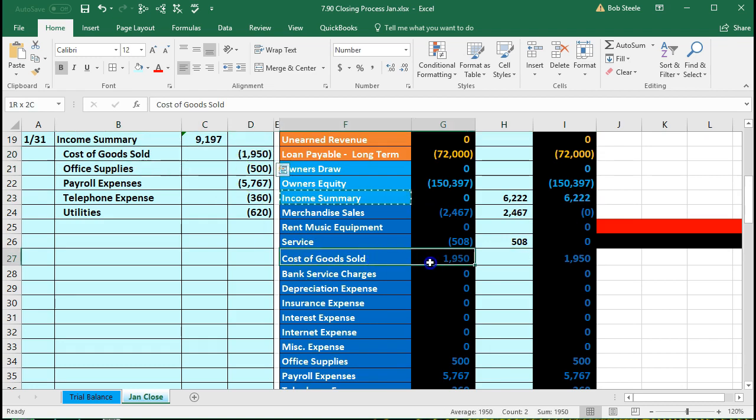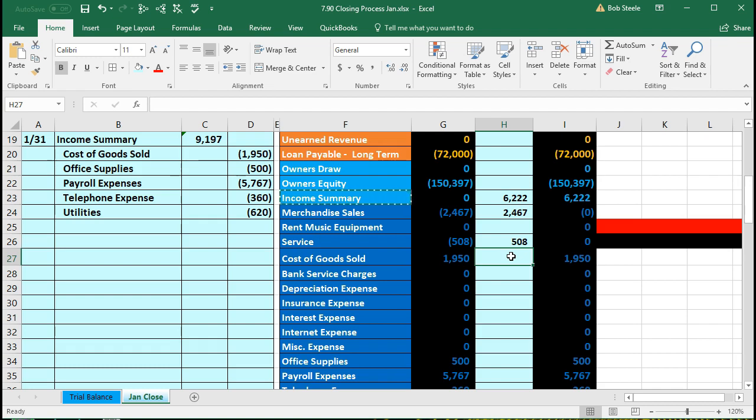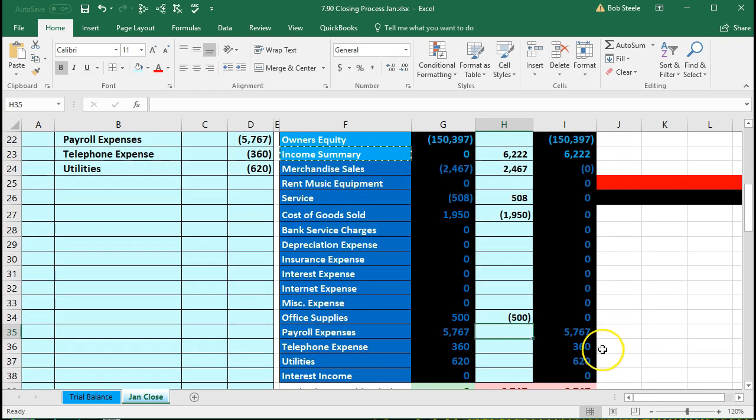There it is. Here it is here. We're going to be in H27 and say equals and point to that 1,950, bringing this balance down to 0. We're going to do the same thing down here. We are in H34. We're going to say equals and point to that 500, bringing this 500 down by that 500 to 0. Then we are in H35. We're going to say equals and point to that 5,767, bringing this balance down by 5,767 to 0.